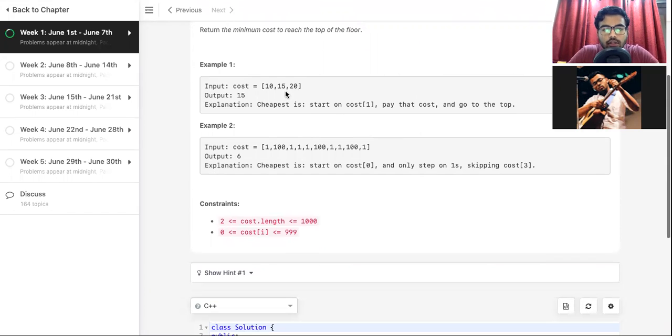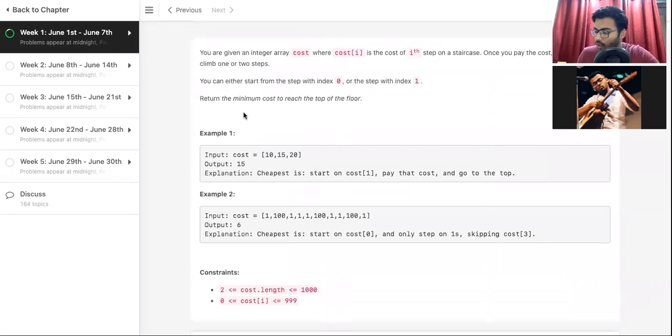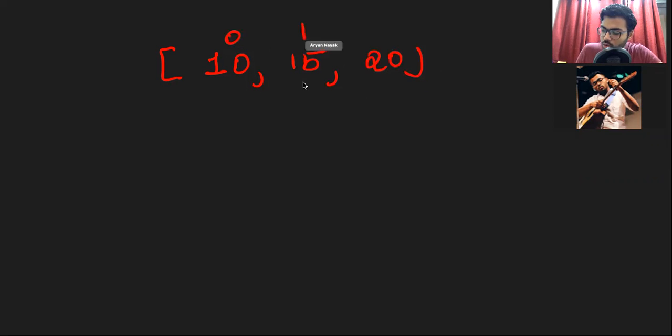And cost is given and the minimum cost here is 15. Okay, so let's understand it with an example. I'll be just trying to explain you here. So how we can solve this problem is, first we've been given an example of 10, 15 and 20. Okay, they are index 0, 1, 2. Now we need to find the minimum cost to reach here.